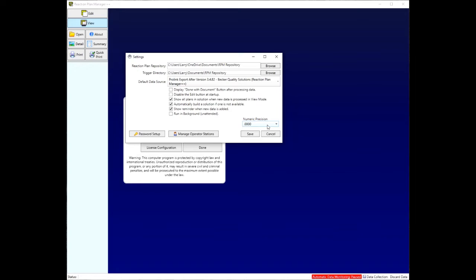You also have to set the numeric precision. This determines the decimal precision that's displayed. You have password setup. I can password protect the software. So when you start Reaction Plan Manager, it'll ask you for a password, and if you give it the password, it'll unlock the editing capabilities.